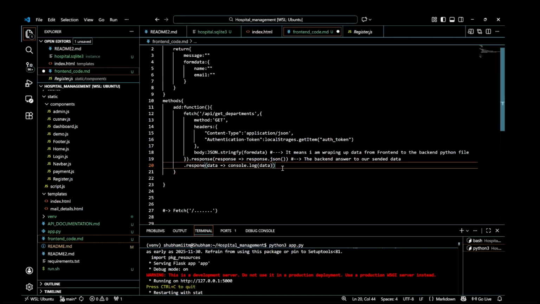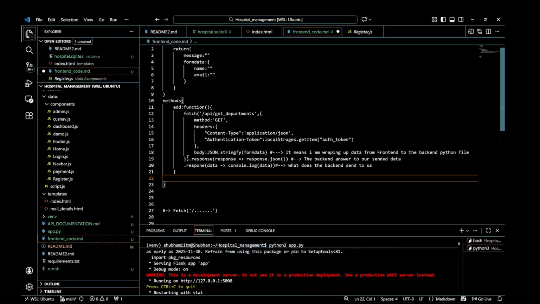And what does this statement tell us? This statement basically tells us what the back end sends to us. So this data represents what it sends to us, and in the console it will get printed over there. What is the data over there? So let us check what is there. I have discussed everything over here.